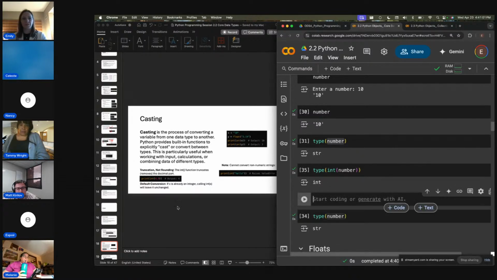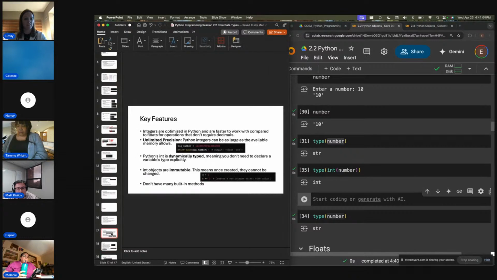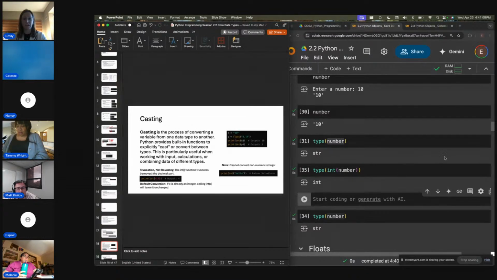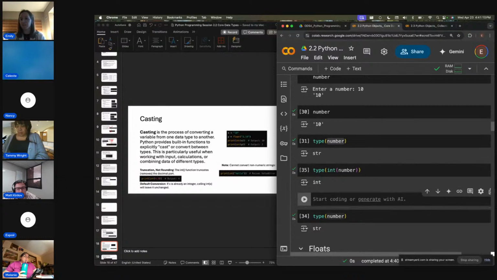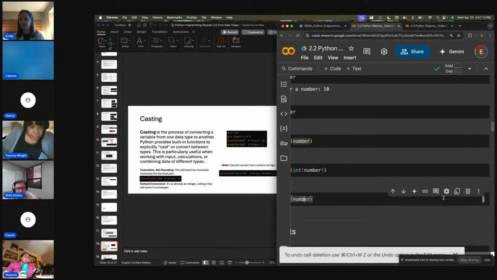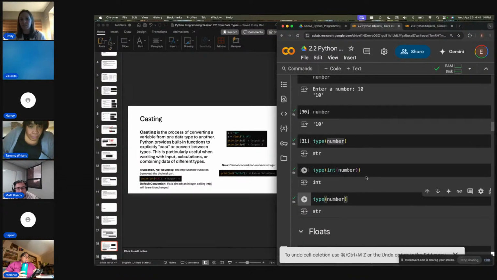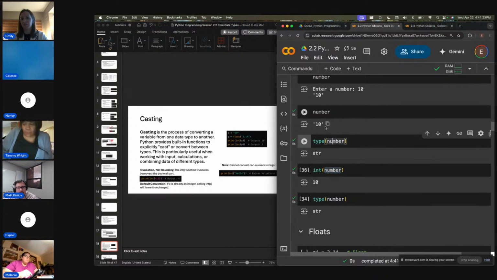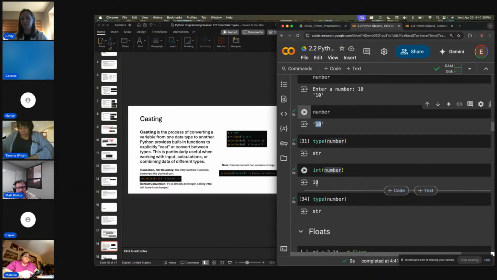But remember, we said strings are immutable. And so we didn't actually cast the saved object as an integer. So we called int on number, and we changed it from a string to an integer. So it was a string. We changed it to an integer now. We cast it to an integer.